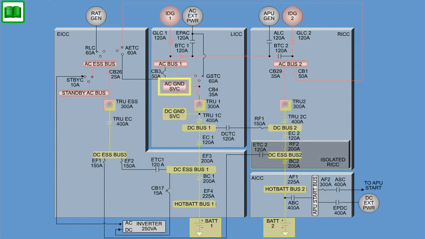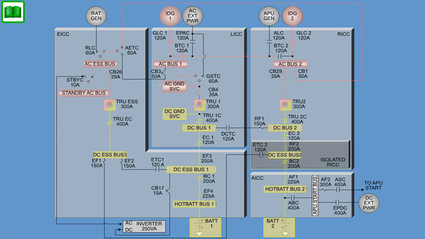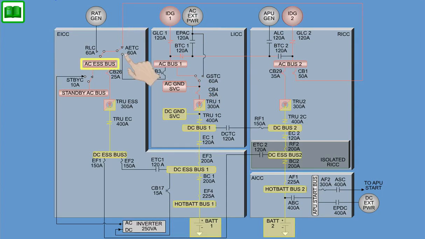The AC ground service bus is supplied out of AC bus 1 or external AC source through the ground service tie contactor. The AC essential bus, located in the emergency integrated control center, is supplied through the AC essential tie contactor. The standby AC bus is supplied out of the AC essential bus through the standby contactor. AC bus 1, or the AC ground service bus, supplies transformer rectifier unit 1. AC bus 2 supplies TRU2, and the AC essential bus supplies the essential TRU.